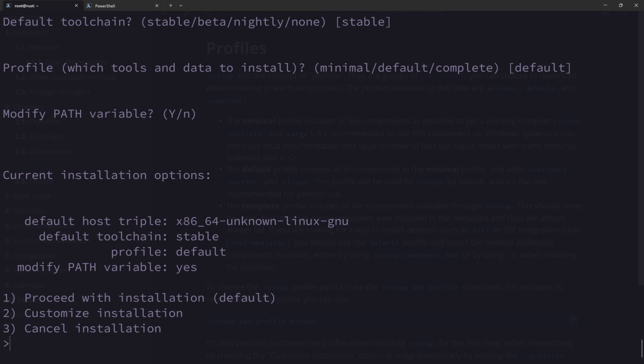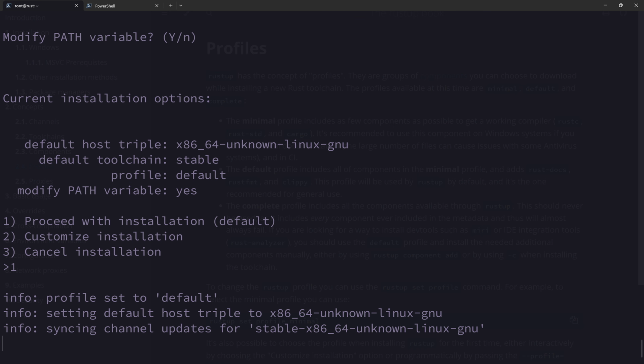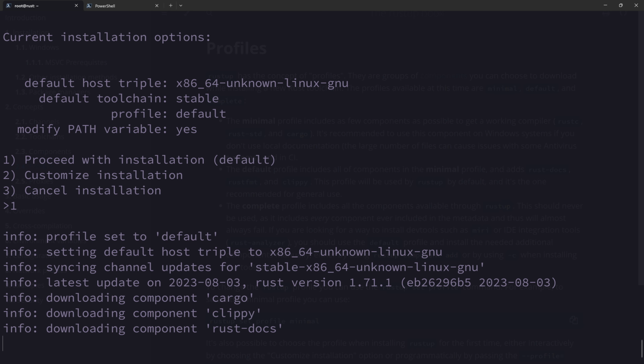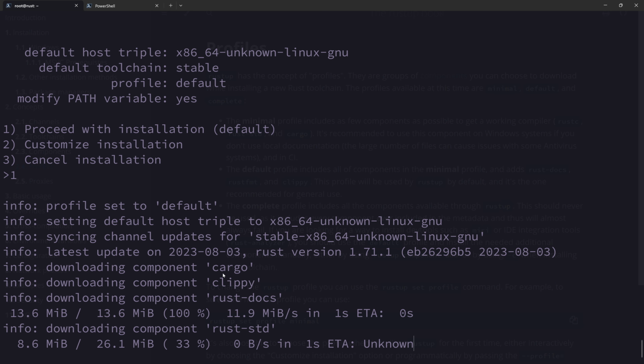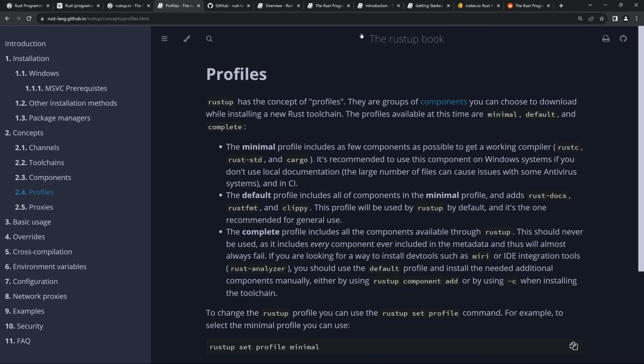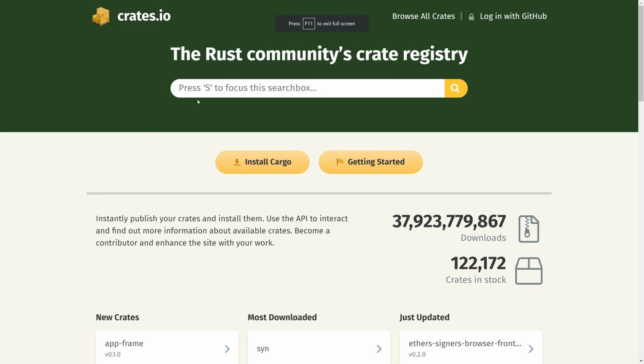So generally we're just going to want to hit enter to say, yes, I do want you to modify the path variable. And then that's the last question. So we'll just say 1, go ahead and proceed with the installation. So the Rust Up installer is going to download cargo. Again, that's our package manager that allows us to download crates from the crates.io website right here.